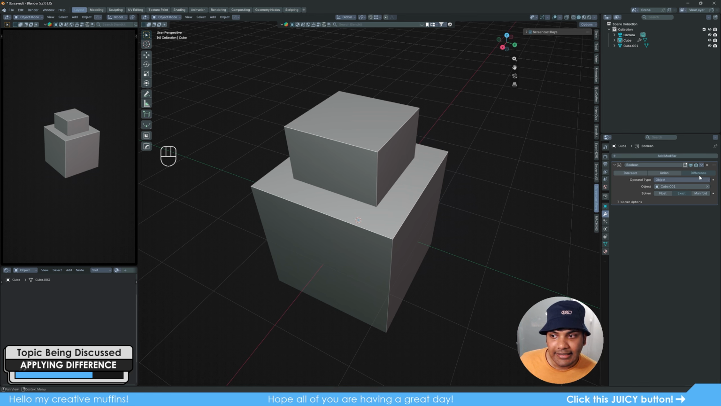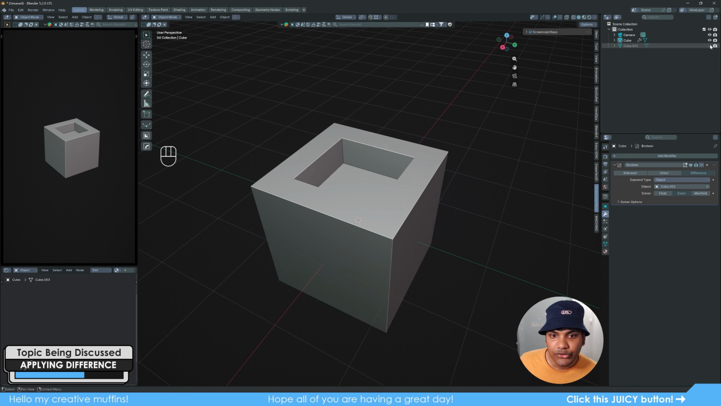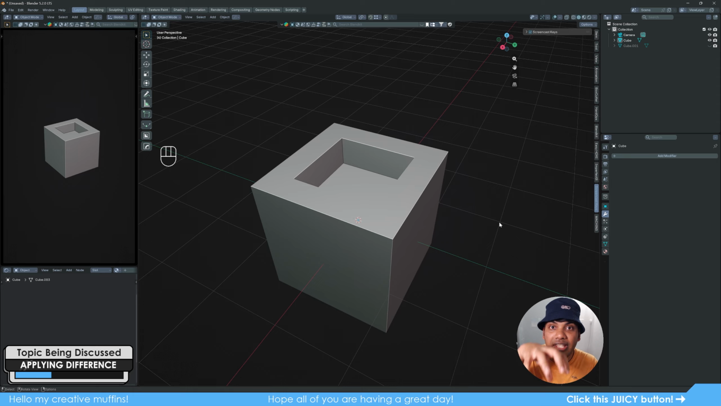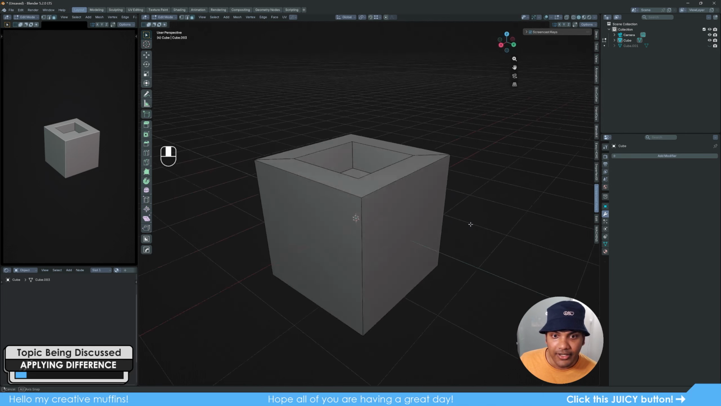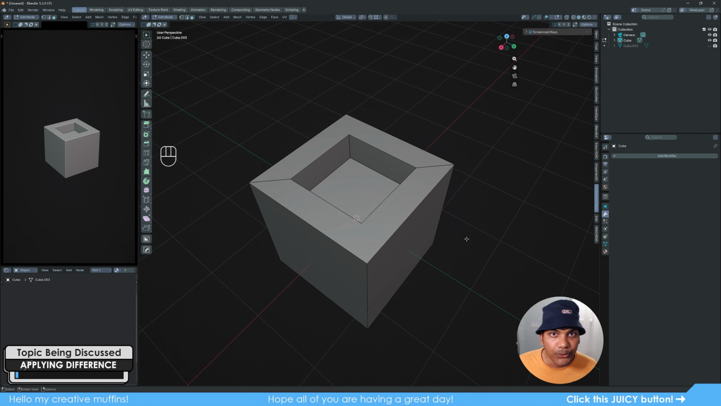So you can see that it's set to difference. I'm going to switch this off, come down here to this arrow and say apply. That's it. Now this Boolean is literally applied. You have literally cut a hole in your cube. If you go into tab, edit mode, there you go. Your geo is completely changed. Look at that. That is how difference works.